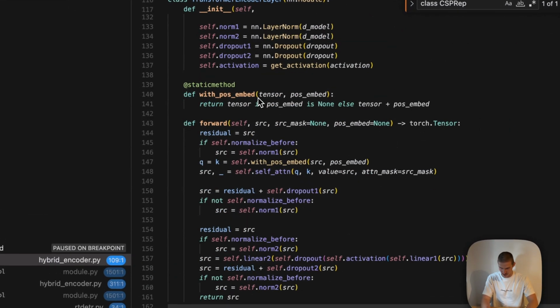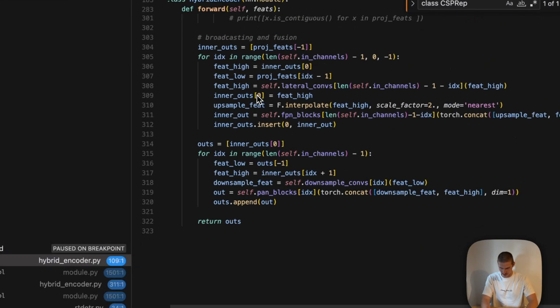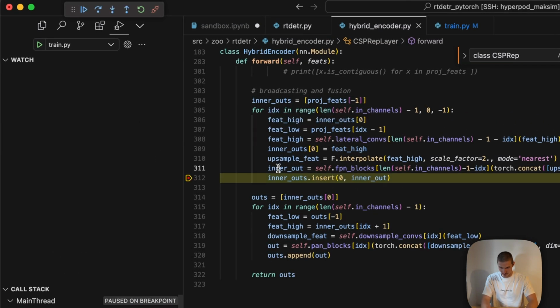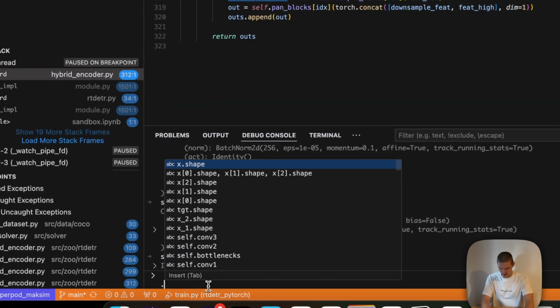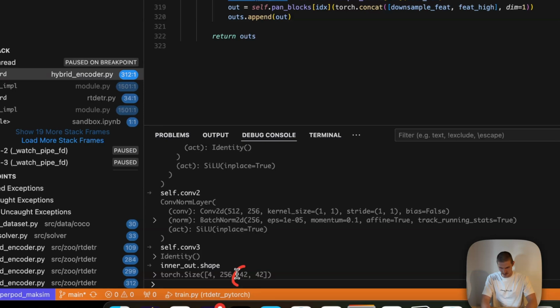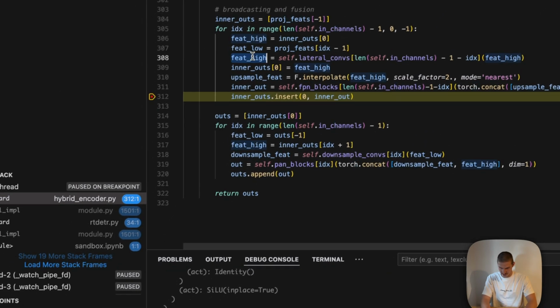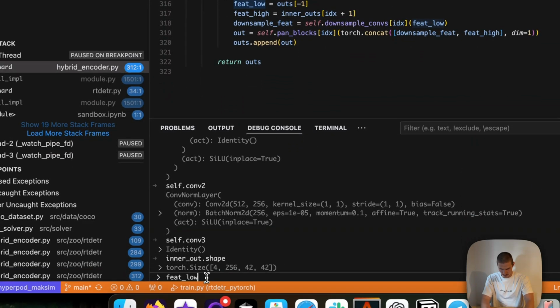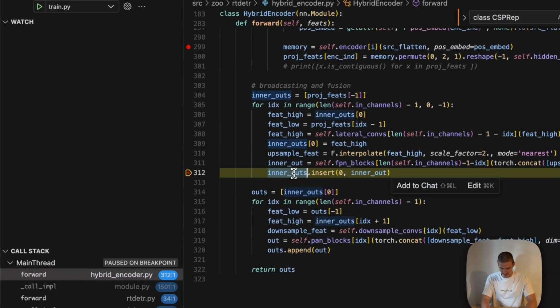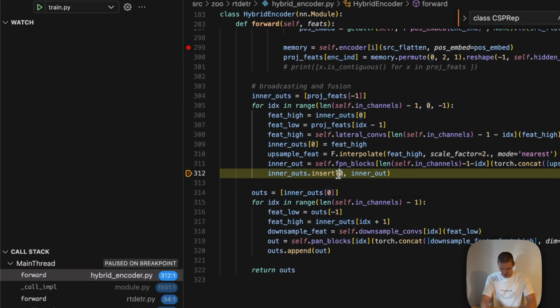And so let me just continue and point out the shape of the result. So now inner out shape is again 42 by 42 by 256. So we're back to the same shape as we had for feature low, but now it's fused together. And we put that result on the first position of our inner out.